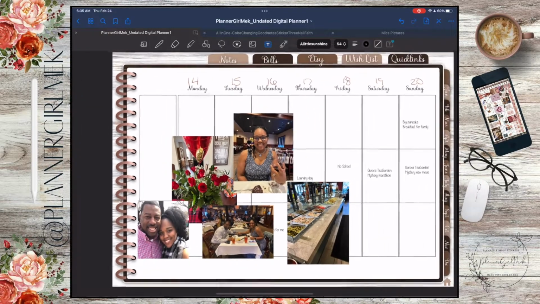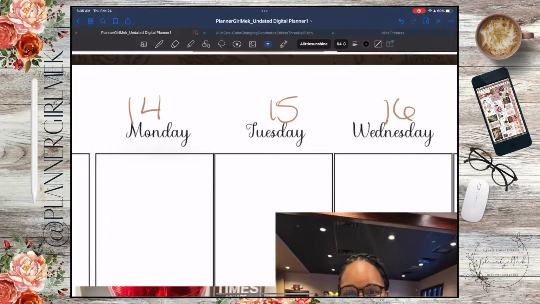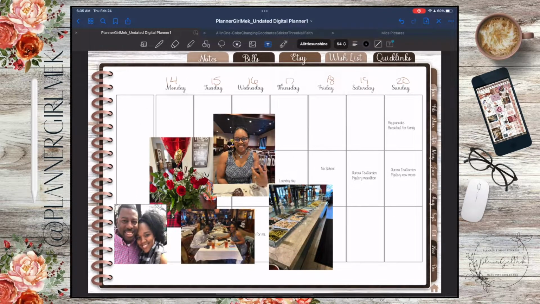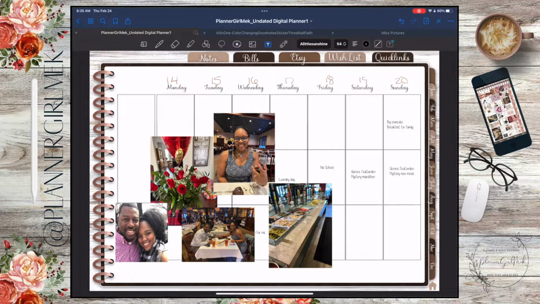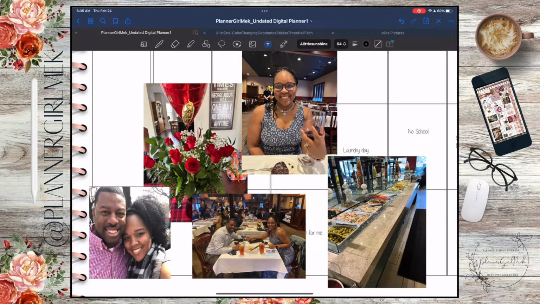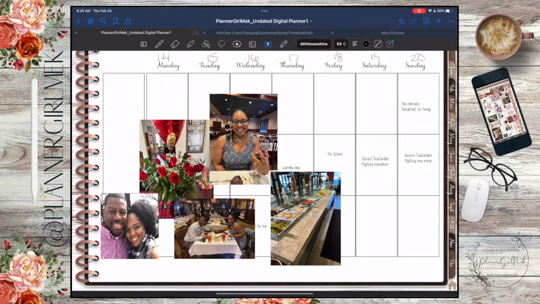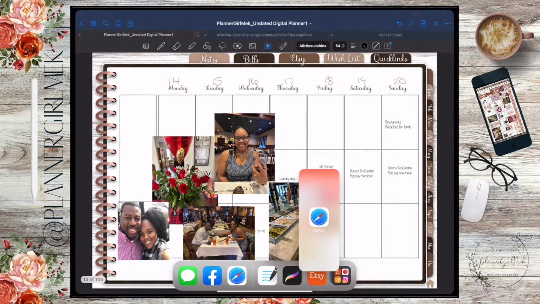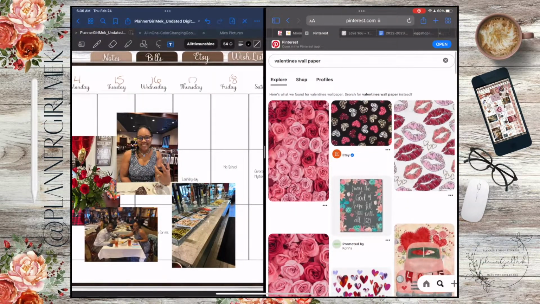PlannerGirlMek here. Today we are working on the week of the 14th through the 21st. Nope, through the 20th. Okay, and this is Valentine's week. Yay! So last spread that you guys watched, I told you that I was not going to be using any traditional planner kits, but we will get back into doing that next month. Hopefully, I don't know, things might change a little bit. But I wanted to continue to show you guys how to use Pinterest and pictures that you take.